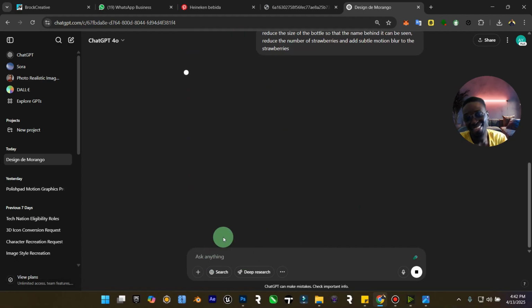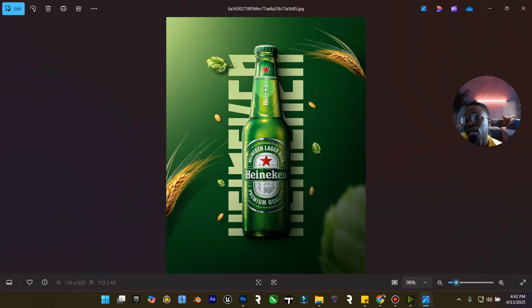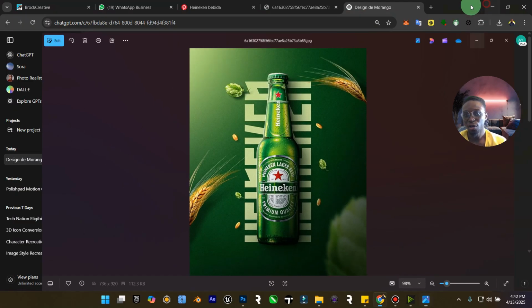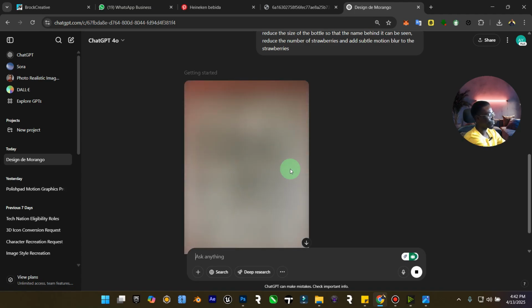So let's see what it's going to do, right? Because again, this particular design, the bottle is not that big compared to the text. The bottle is almost the same length or height as the text, right? And that's why you can easily know that it's Heineken that is written there. So we're going to watch ChatGPT create that for us. All right, still waiting.